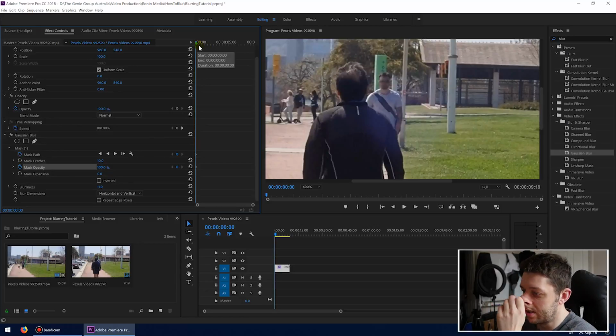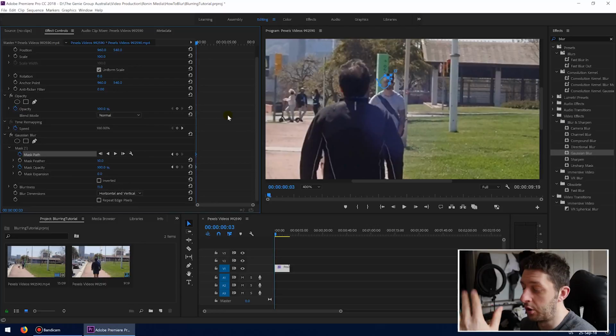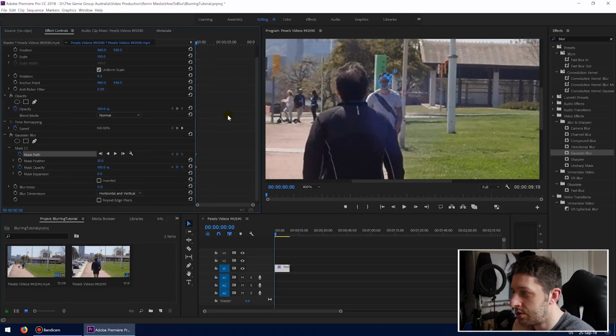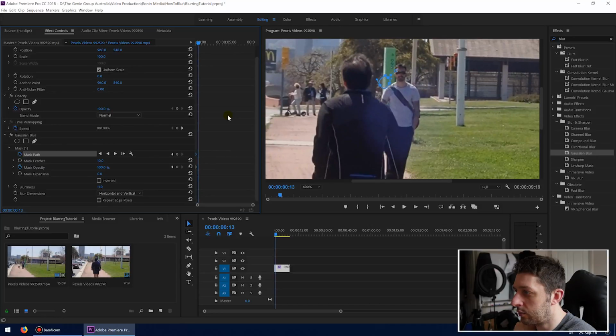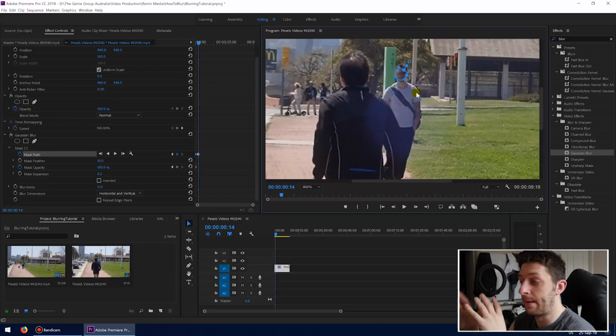What you can do is go frame by frame, literally, if you want to. This will take a while though. You can go frame by frame and move that path in front of his face so it's blurred the whole time. But what I like to do is go ahead a little bit like that and then drag it out. And then you can also reshape your mask if need be as well. As he gets closer to the camera, obviously his face gets bigger, so you'll need to make that mask area bigger.